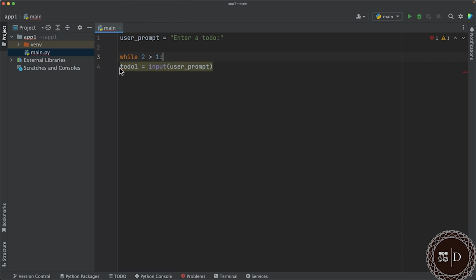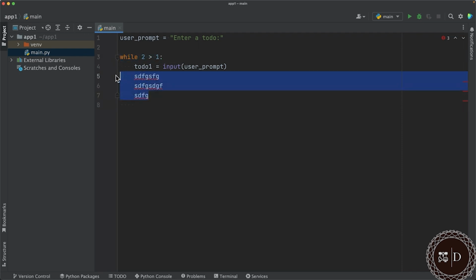And after the colon you want to go here and press space 4 times. 1, 2, 3, 4. And that is known as indentation. So that part here of white spaces is indentation, and it is part of the syntax. When you write this while keyword, all the code that comes down here is indented under that while keyword. So in this case, what we want to do is ask the user for input.